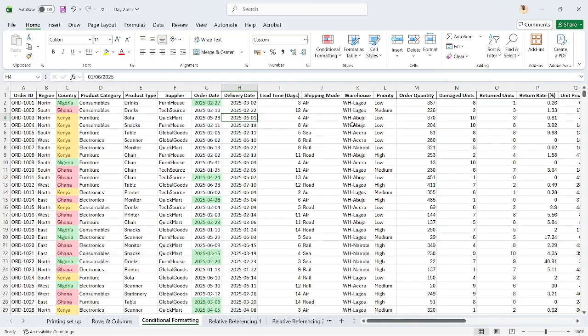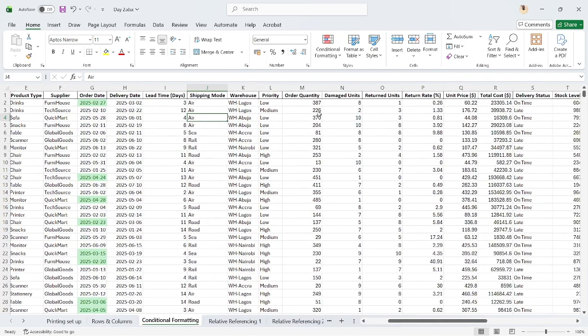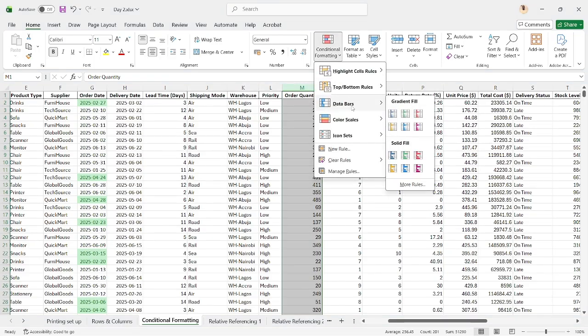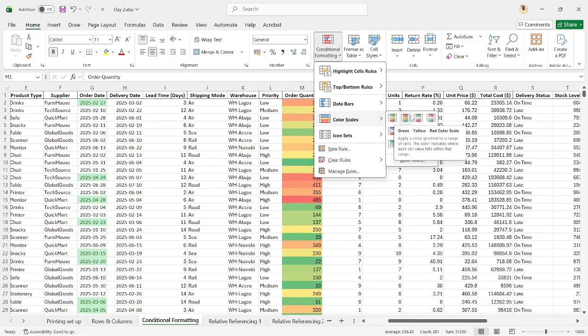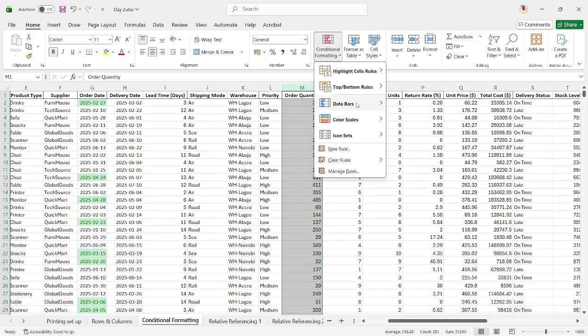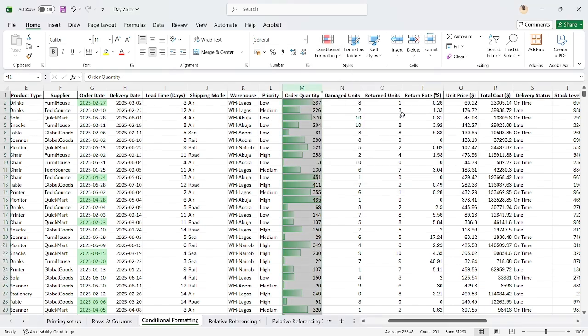And we can also look at other quantity conditional formatting, and then we can look at color scale. Let me use data bar. Okay, I think this is more clear.